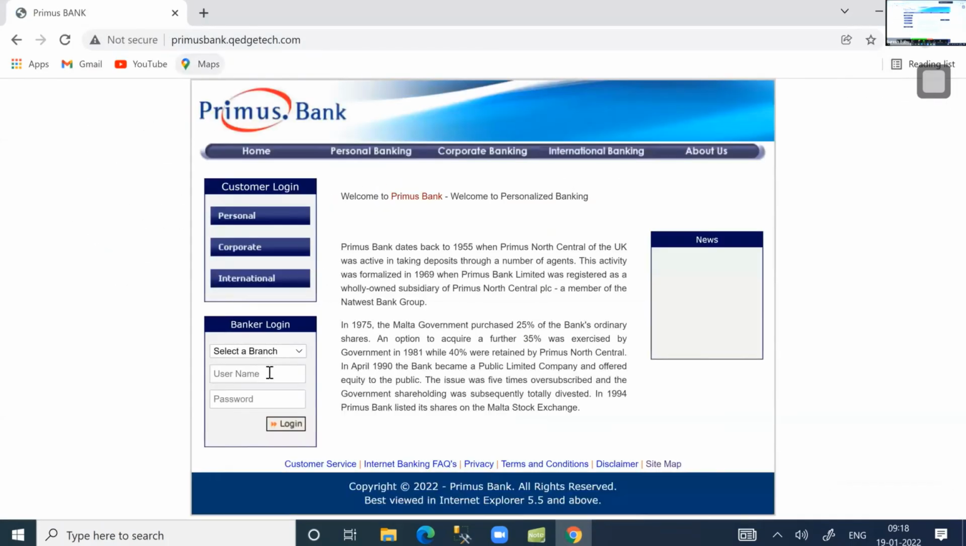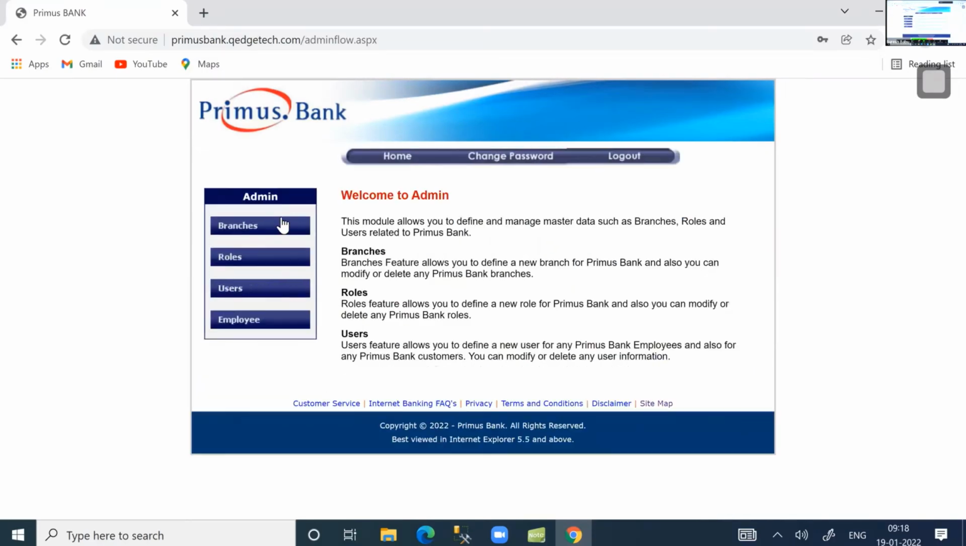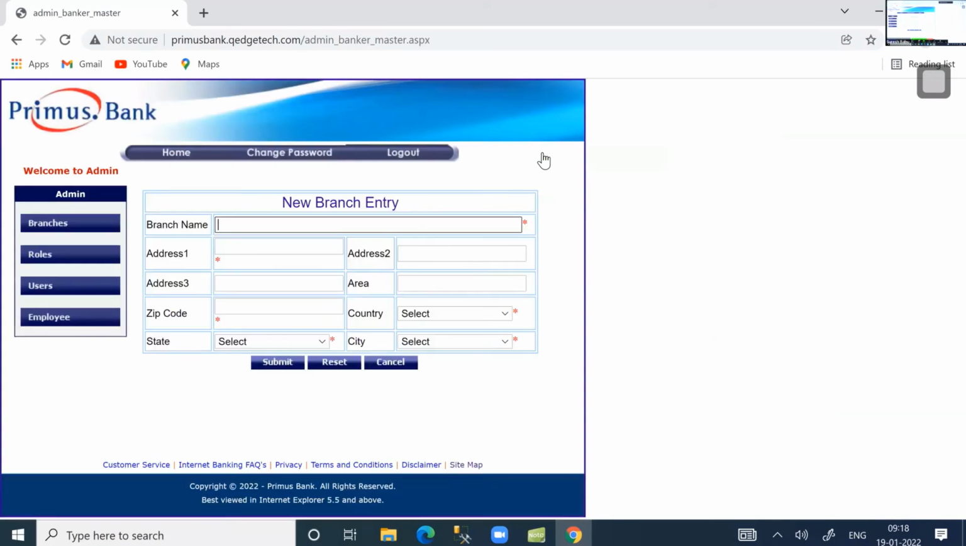Say in this application, here we have a new branch registration form. There is a functionality called new branch registration. Admin can create a new branch for the bank. Some fields are highlighted as mandatory fields. What are the fields highlighted here? Branch name, address one, zip code, country, state and city.